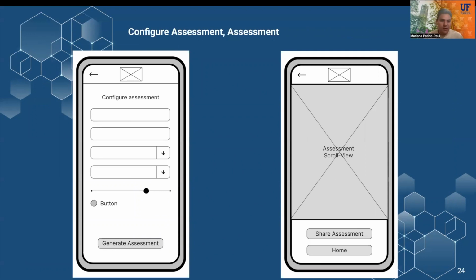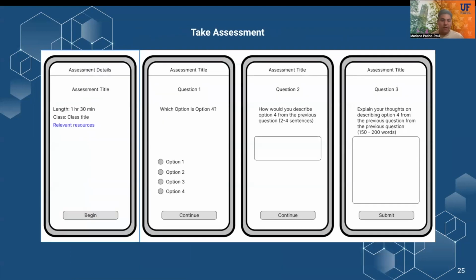This is the final step, the configure assessment, where they'll see different ways of setting different types of data for these assessments. We are still working on it, so it isn't very clear in the design, but the idea here is that it's not just buttons, but we also have sliders and drop-down menus. Then the users will be able to see a scroll view of the assessment. And in these screens, they'll be able to take the assessment. Again, very user-friendly and pretty standard.